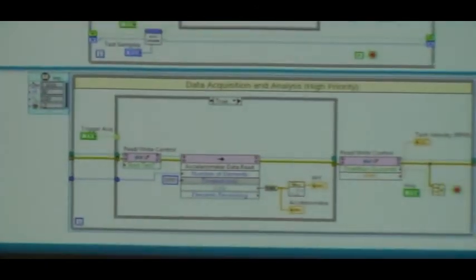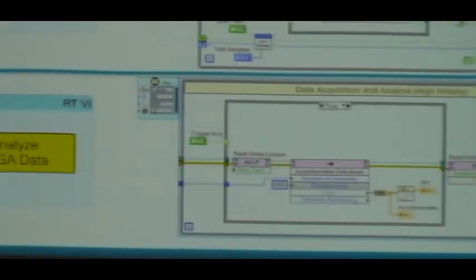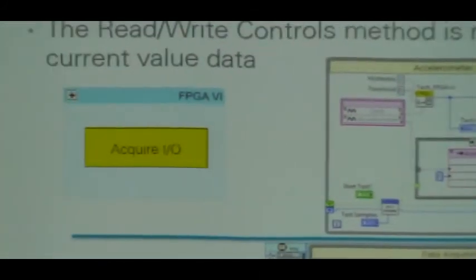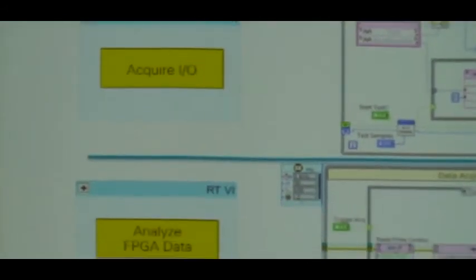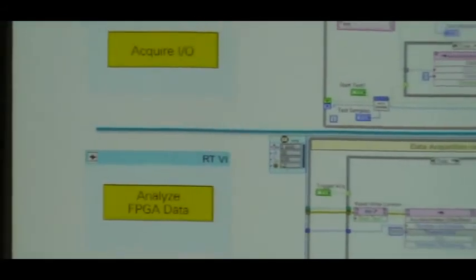So imagine at the top we have our FPGA VI, and at the bottom we have our real-time VI. Say all I care about is single point. I'm reading data, but I only care about periodically checking what that data is, or I want to send a stop, or I want to read the state of something. So just single point. You use these things called read-write nodes.